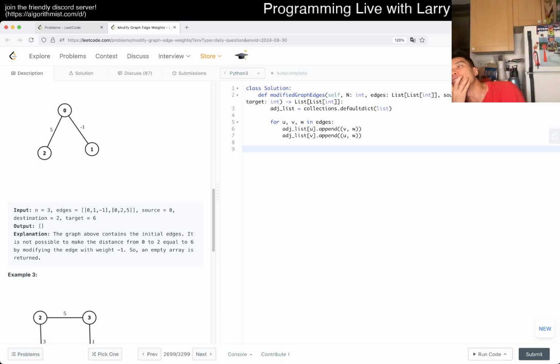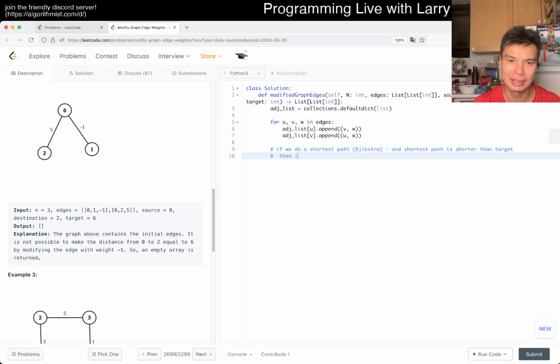I'm trying to think whether I can be really lazy on the greedy. Alright, so let's take some notes first, right? If we do a shortest path thing, Dijkstra say, and the shortest path is lower than target, or shorter than target, then it is not possible, right?